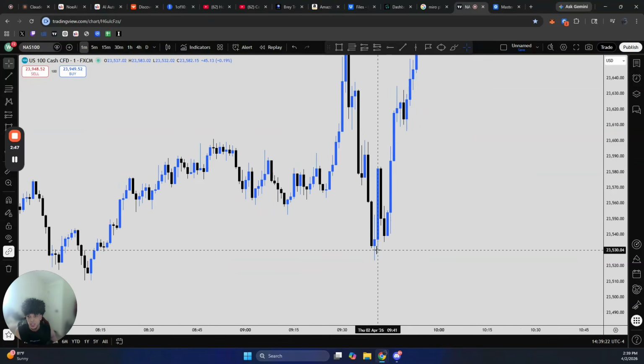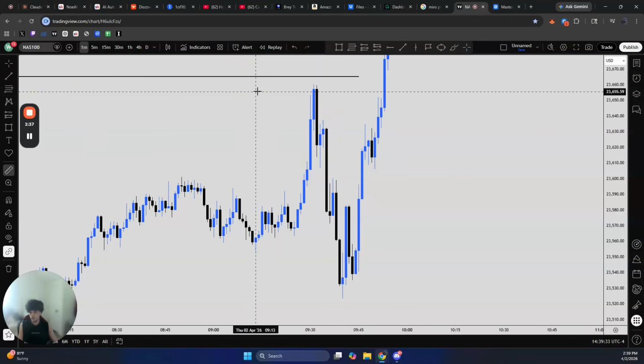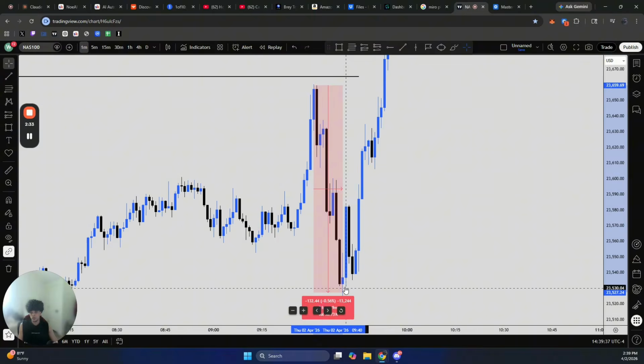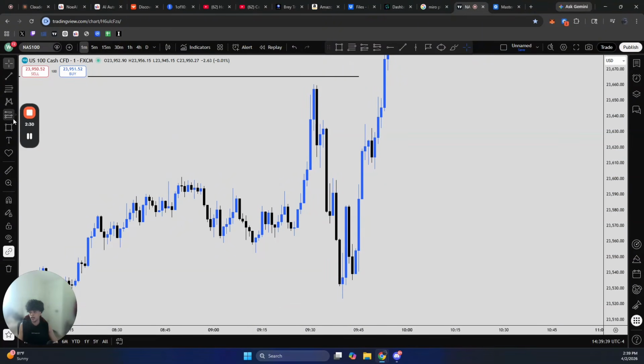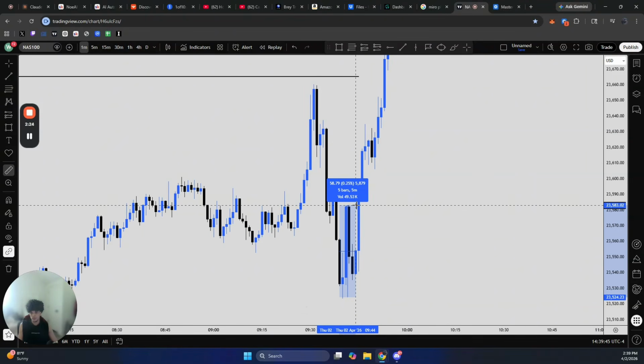So boom, from this low to this high, right? That's a pretty large impulse move, if you ask me. We were going down, let's say what? We came all the way from up here. That's about 100 points, right? So we came about 100 points down within a couple minutes, and then suddenly went 60 points bullish in 1 or 2 minutes. That's obviously an impulse move, right?